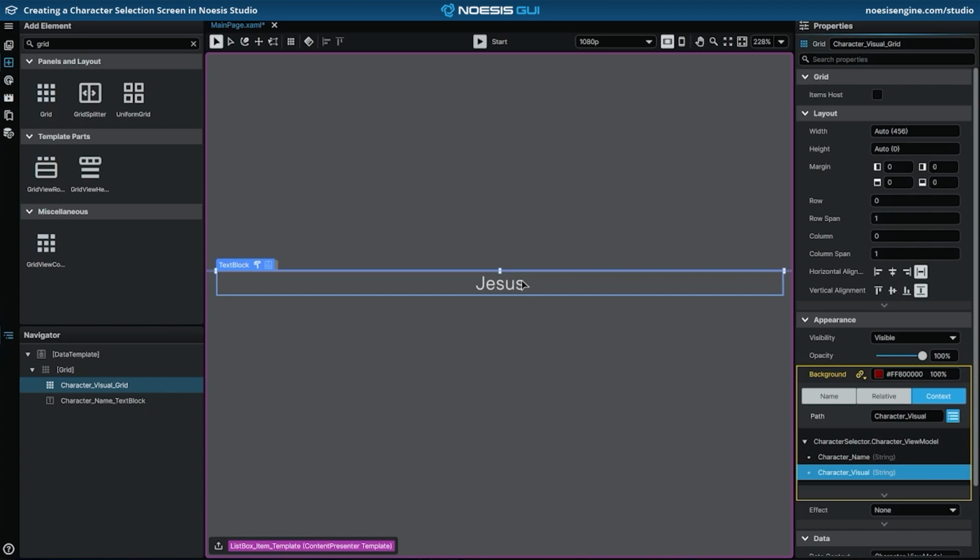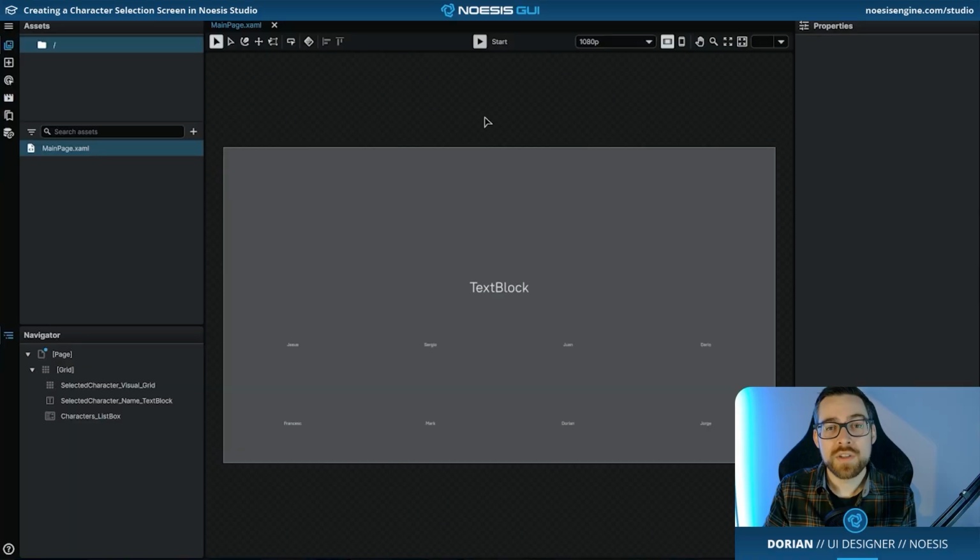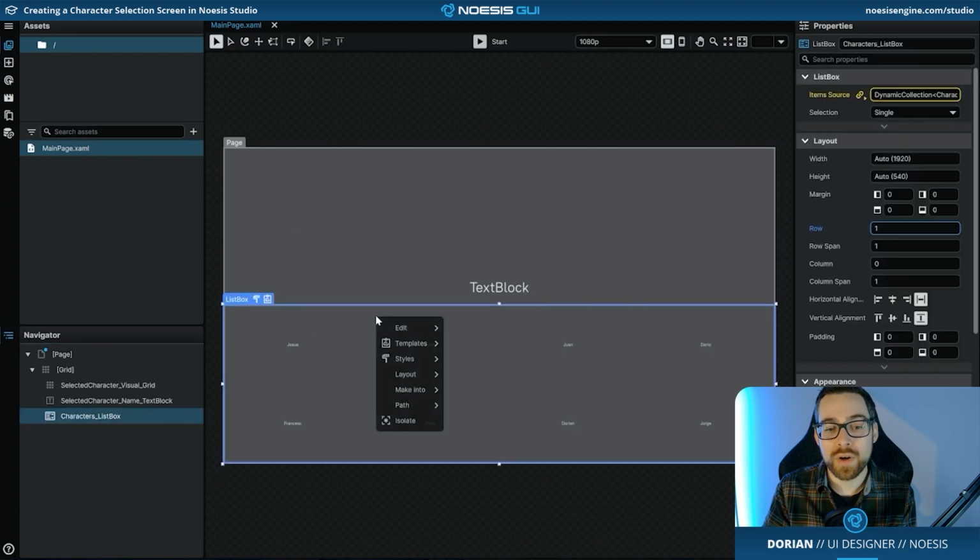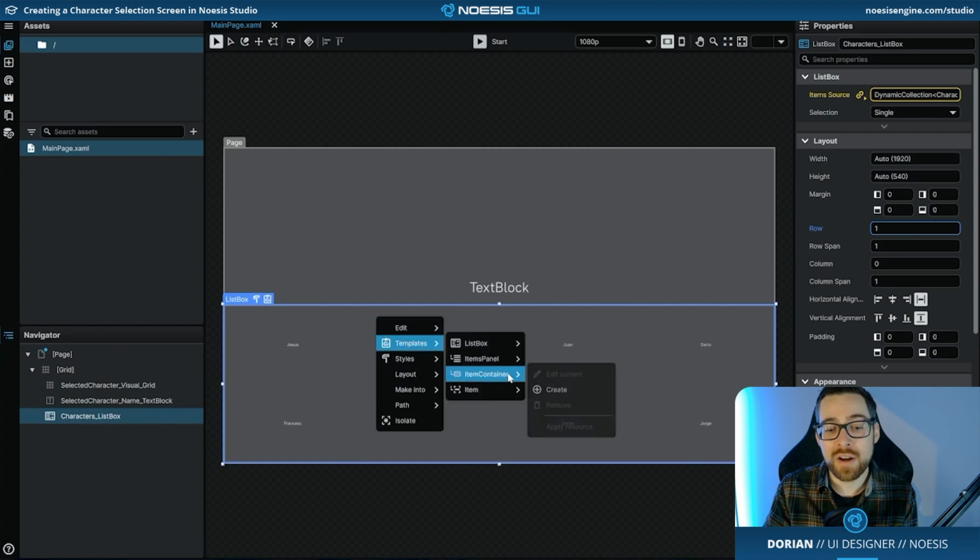Now, one thing you may notice is you cannot yet see the color on the stage. And the reason for that is because a lot of the height of this element is actually governed by our remaining ItemsContainer template. So we're going to go ahead and exit this template and start work on our remaining and final template. To create our ListBox ItemContainer template, we're going to right-click on the ListBox either within the navigator or directly on the stage. Then we'll navigate to the template section, and then under ItemContainer, we'll select Create.